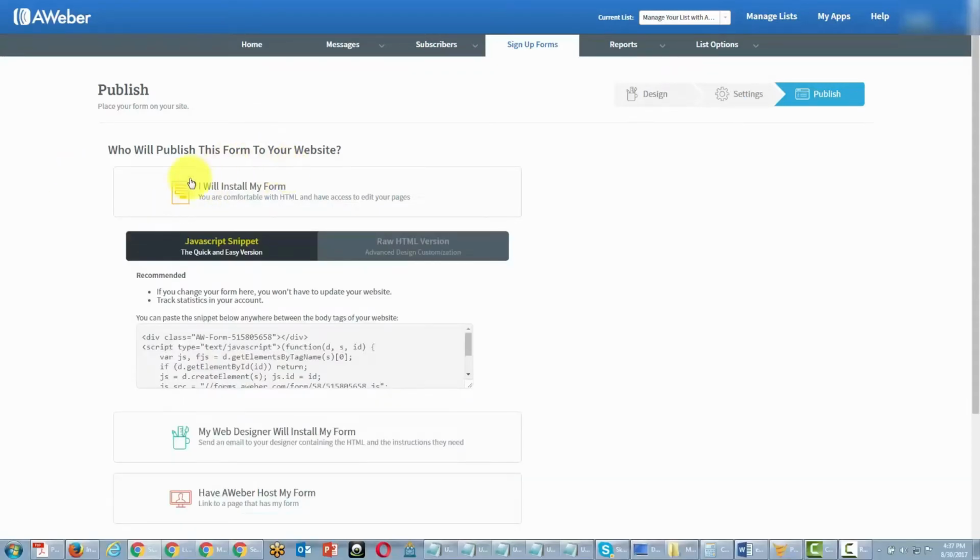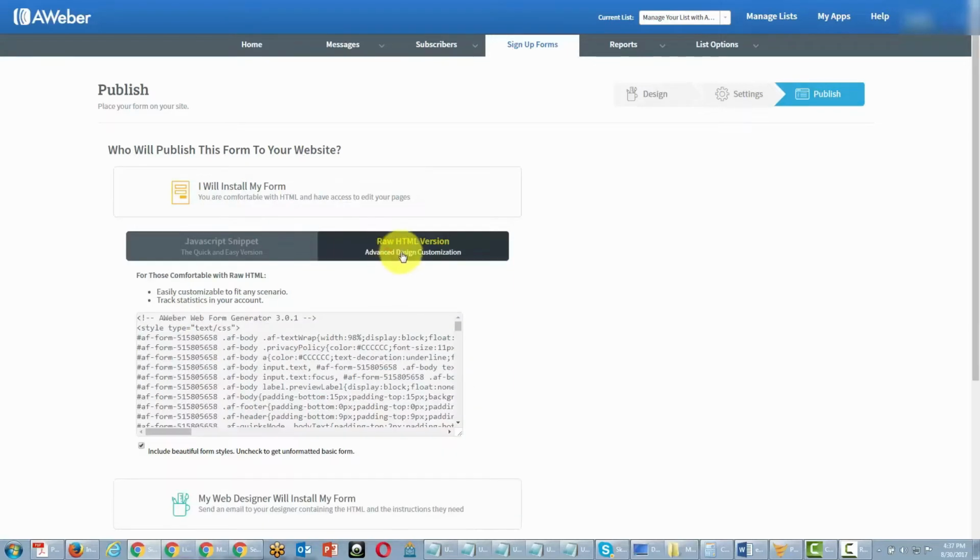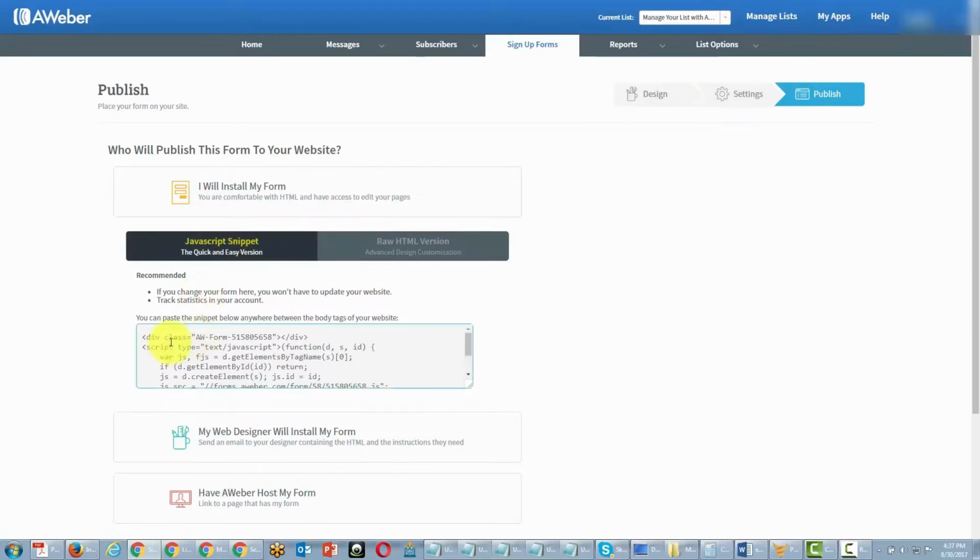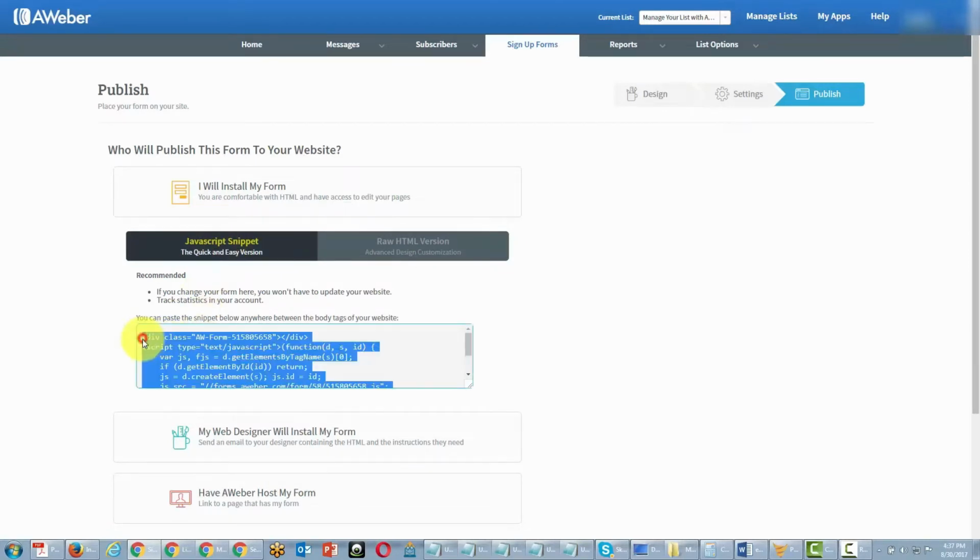Once you open the Install My Form link, you'll see that there are two sides. You'll see a JavaScript snippet and a raw HTML snippet. Now let's talk about the two snippets. Now the JavaScript snippet, when you take this code and you place it on your website, any changes that you make inside of Aweber will be made on your website automatically. So you don't have to make any changes in the code in order to change something that happens in Aweber.